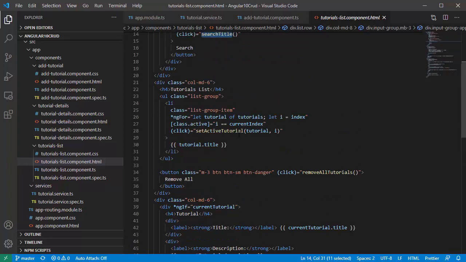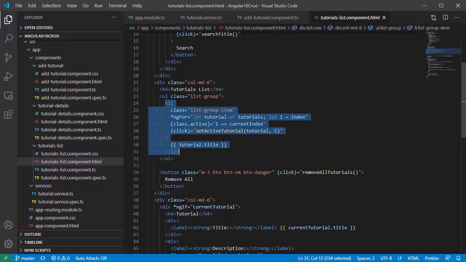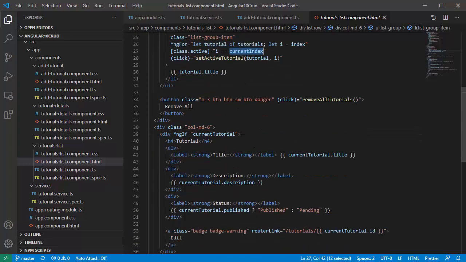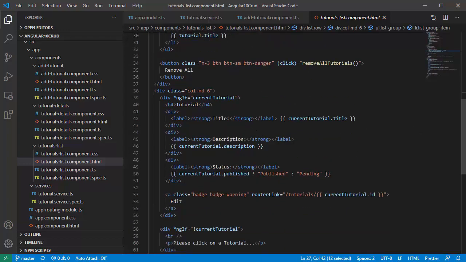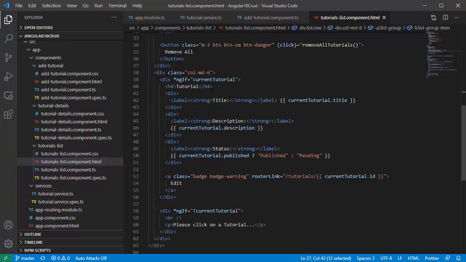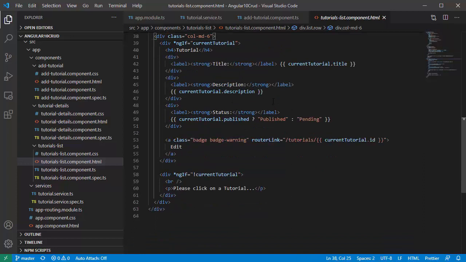There is a list of tutorials here, and when we click on an item, we call setActiveTutorial with the current index. This will show the tutorial data here. When we click on the edit button, it will direct you to the tutorials ID route.